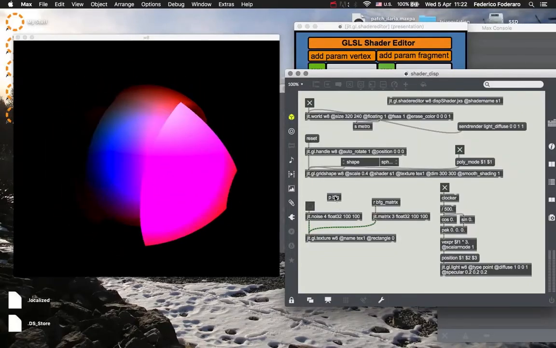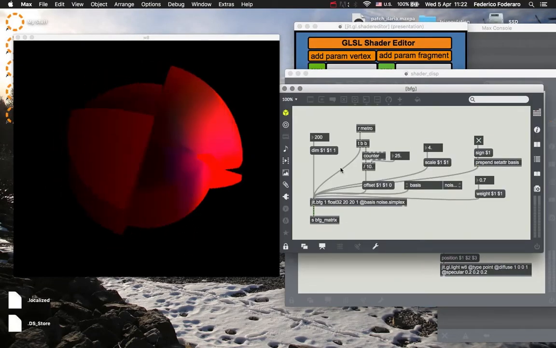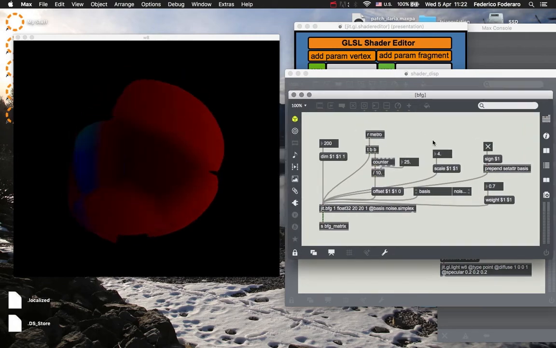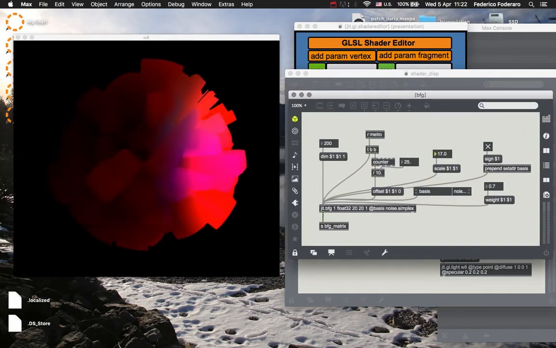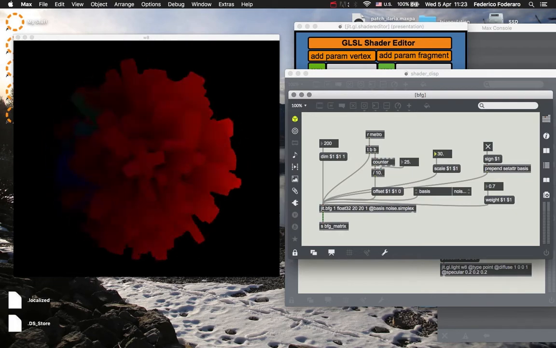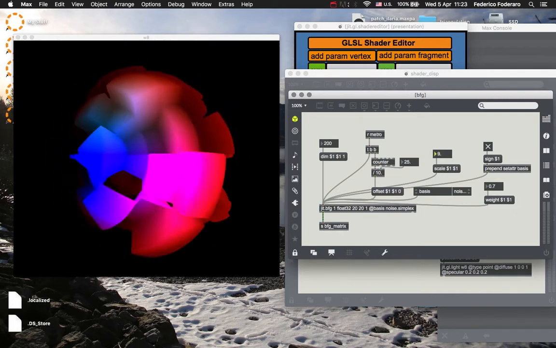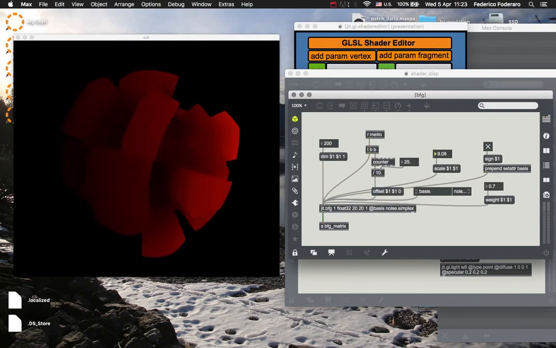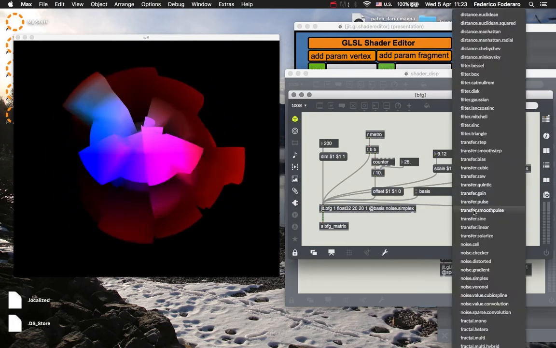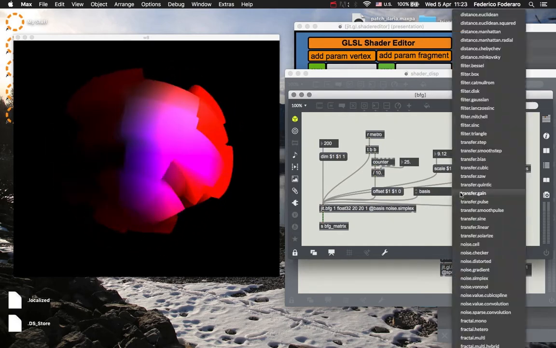Hello guys, hello Maxers. Some time ago I started talking about shaders and then I stopped, because somehow this is how I am. I always start something and then I stop. But eventually I come back to the topic. So in this case I want to talk again about shaders.